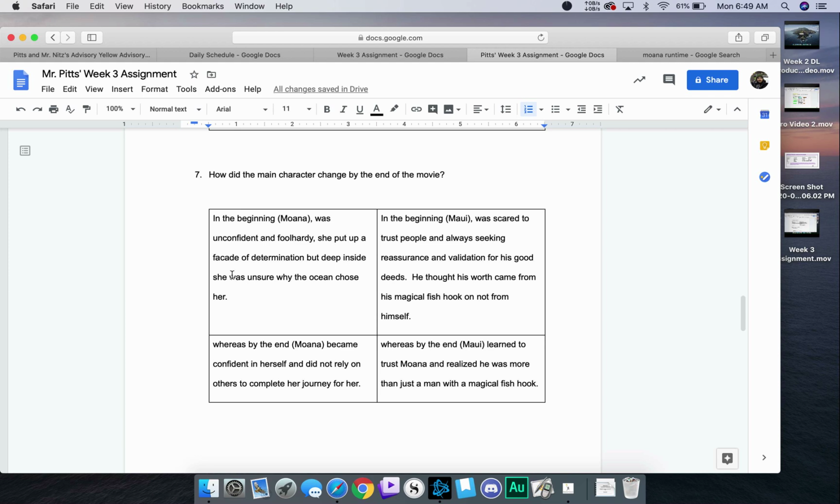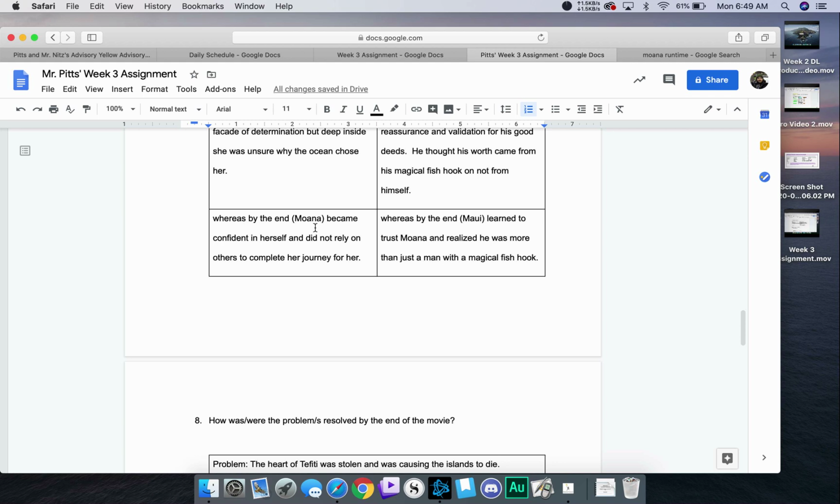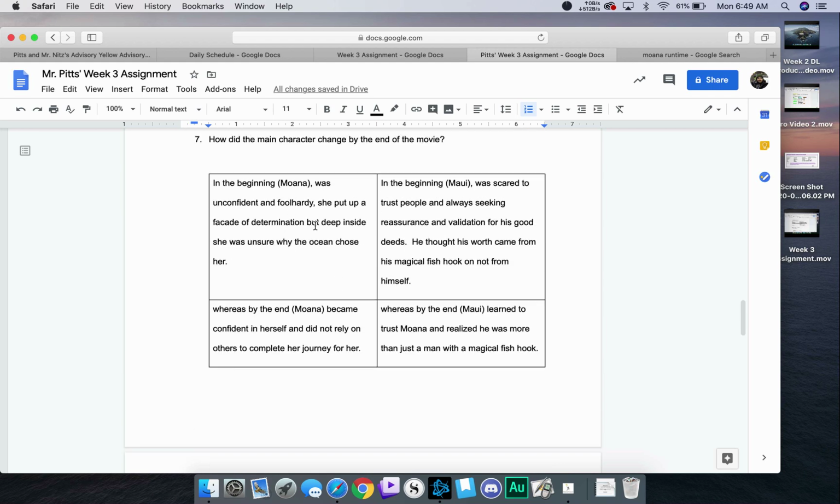And she put up a facade, like a mask or something fake, a fake face of determination. But inside she was really unsure that this was right for her. Whereas by the end, Moana became confident in herself and did not rely on others to complete her journey. In the beginning, she thought only Maui could restore the heart. Here, she's like, nope, I can do it. It's my job.